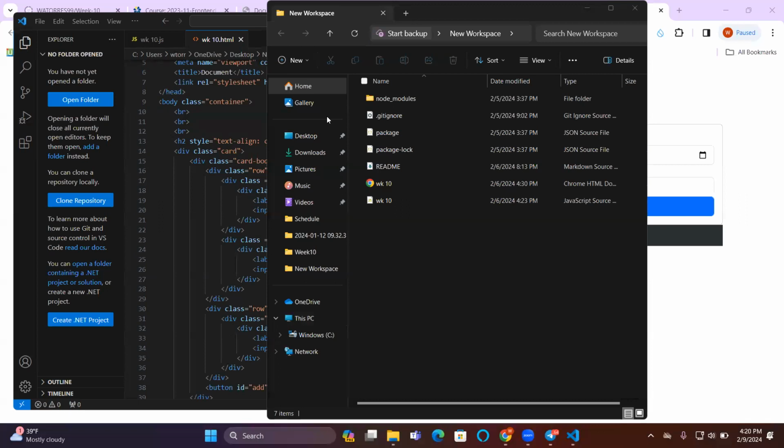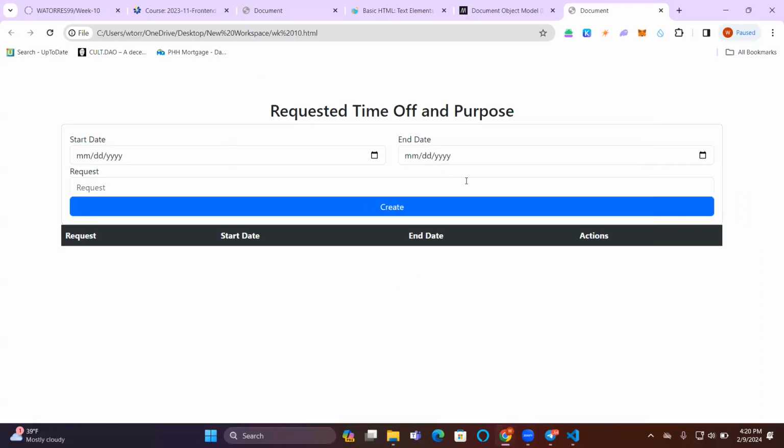I will present my 10-week assignment. This week, we were supposed to create a web page that basically was going to integrate a request for dates, followed by input of a request, creating the request and placing it on a table.